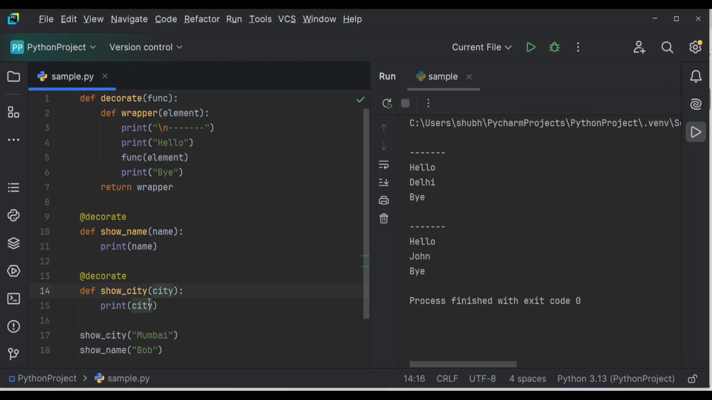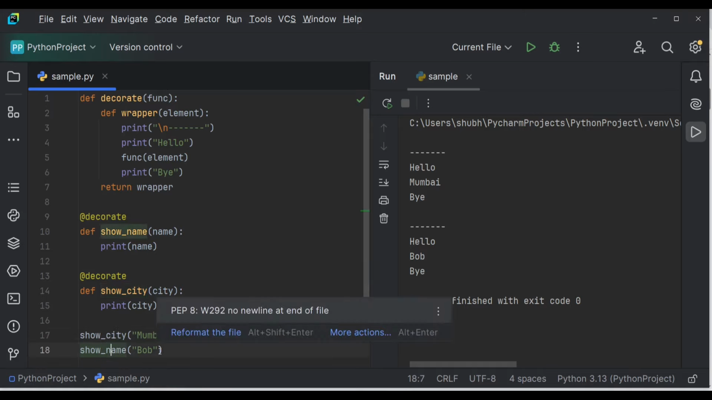So this is called, so it will print Mumbai and after that it will print bye, and likewise show name will be called. So let's run this program again. Here we can see first hello Mumbai bye, because we have written show city here, and then hello Bob and bye, because finally we have written show name.